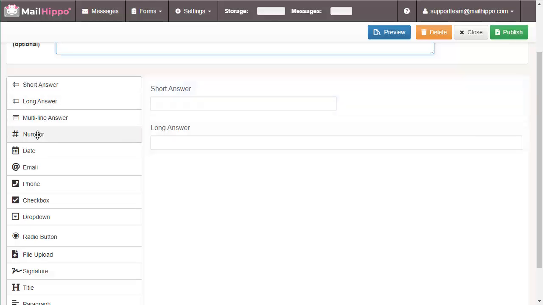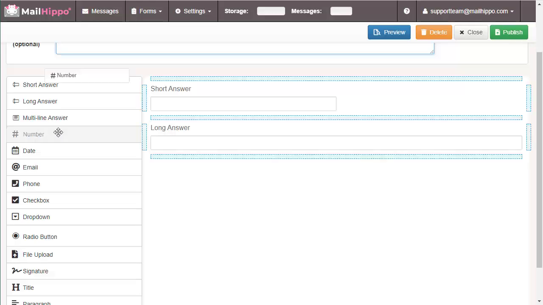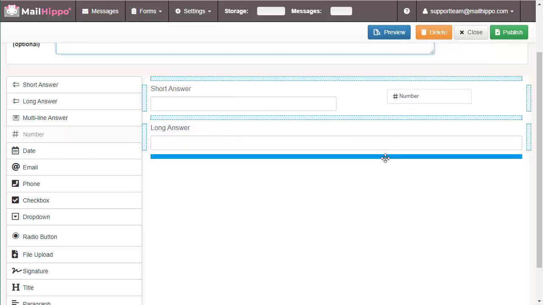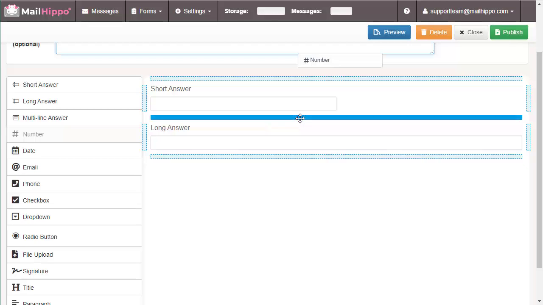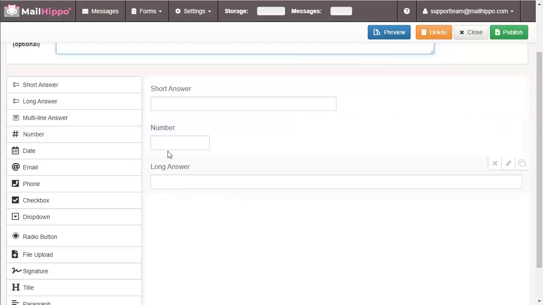So I can left click, hold down the mouse, and drag it over here. Depending on where the blue highlight is, that's where it's going to drop. So let's say we wanted to put it in between these 2, the short answer and the long answer. I'll just drop it there, and you see the number is dropped in its place. Now if we need to remove one of these elements, we can just click on the little X here and that will delete it.